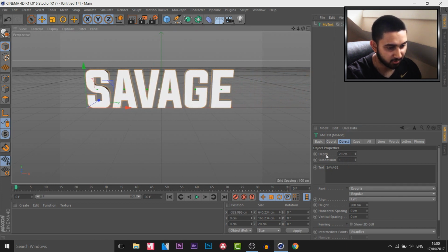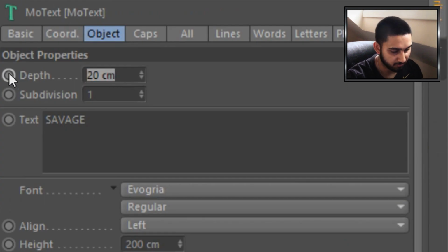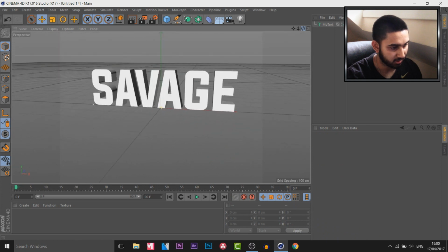And now we need to increase depth. Now I recommend anywhere from 50 to 70, but it's all personal preference. So you'll see if I come over to the side and I put up the depth to 55, that is what it does. So it already gives us a 3D look like so.